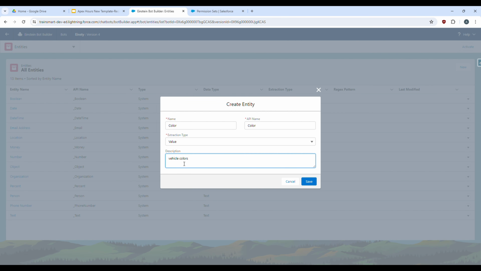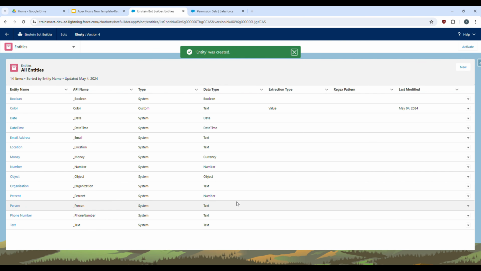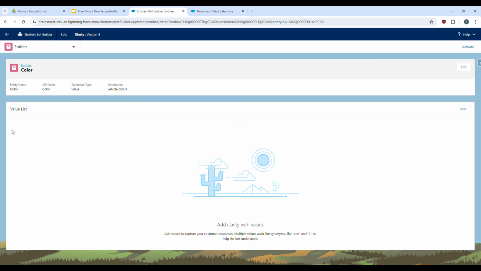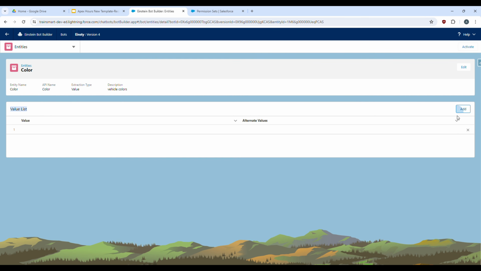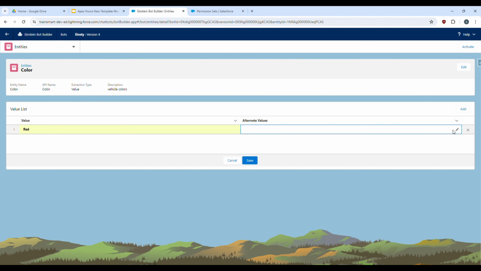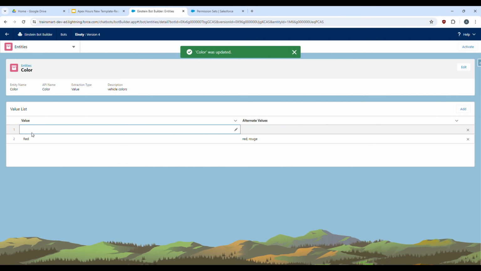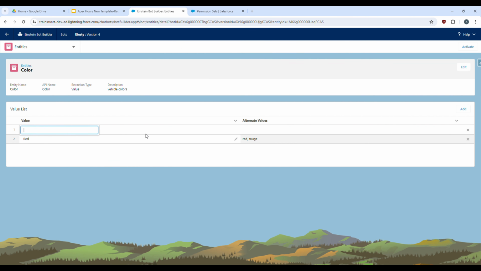So I'll just show you how to create a basic entity. You see here it's a custom entity of type text, and if I go here, I'll see the value list. Here I can add all my colors, as many as we want. In such a way, we are restricting the customer to enter the colors only from these values.